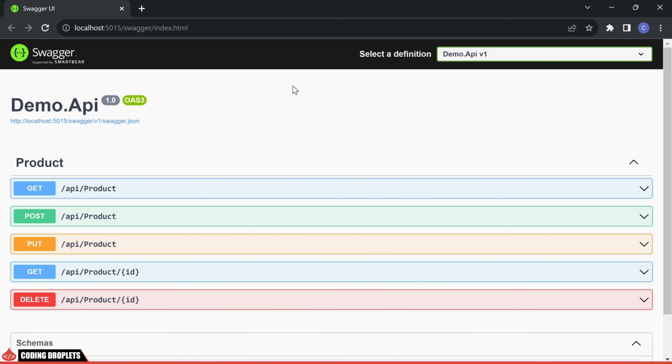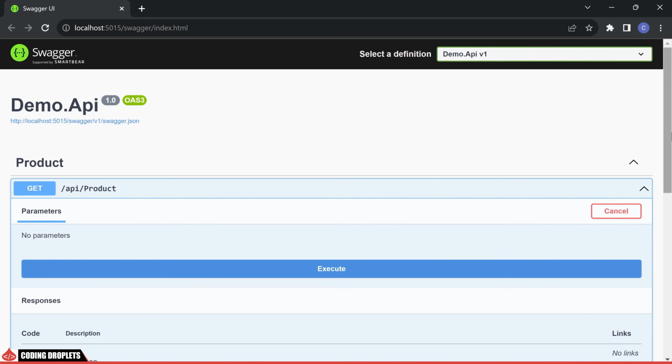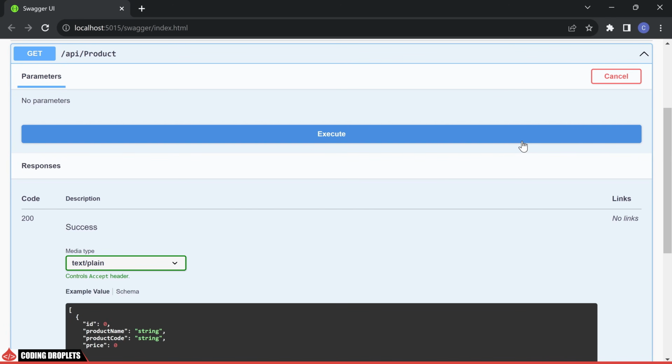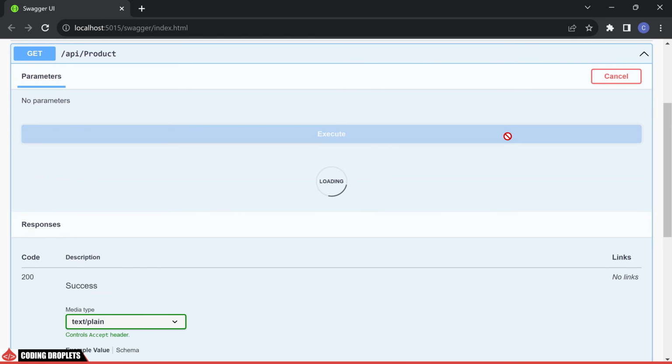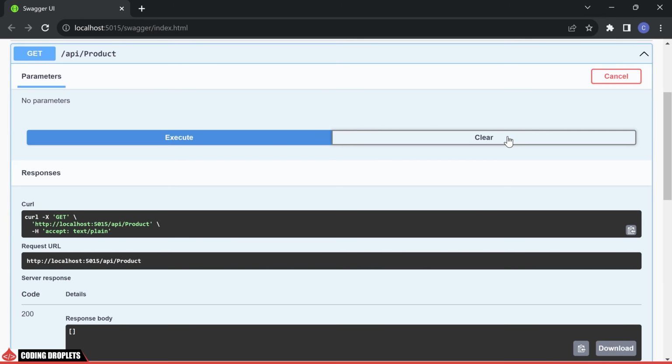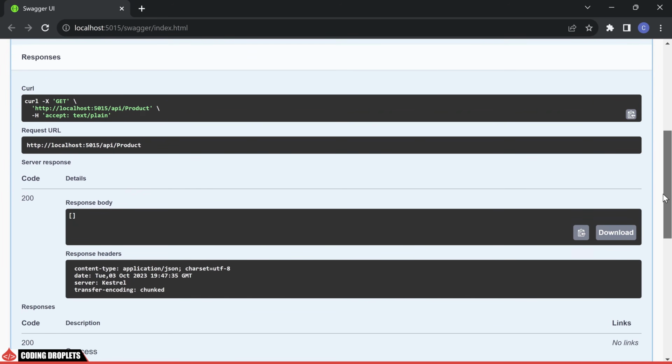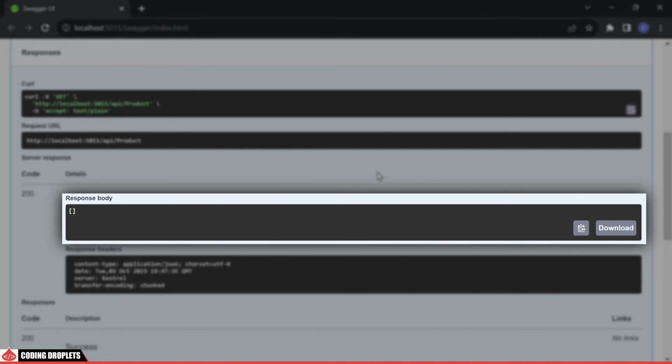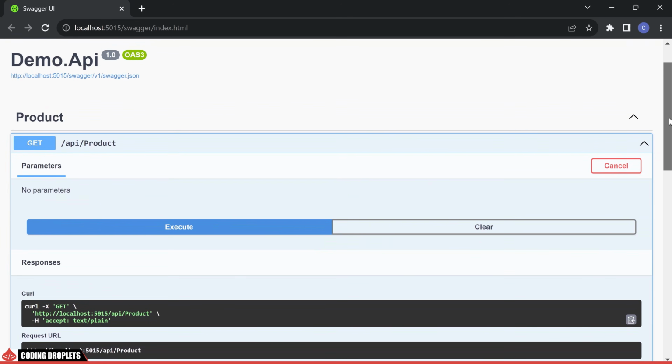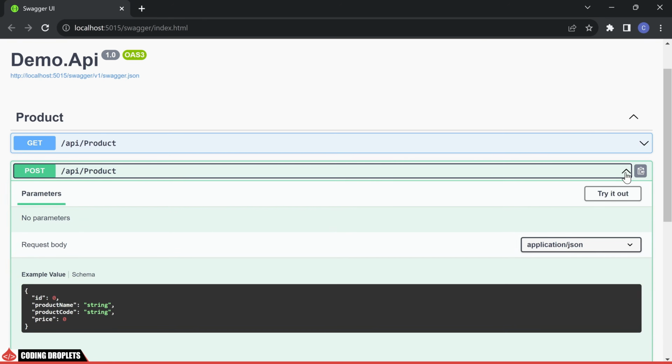As displayed, the Swagger page is loaded, listing all our implemented methods. Let's systematically test each method to ensure their functionality. Let's begin by testing the get method to list our products. Since we don't have any products yet, the expected result should be an empty list. As anticipated, the method has returned an empty array, confirming its correct functionality.